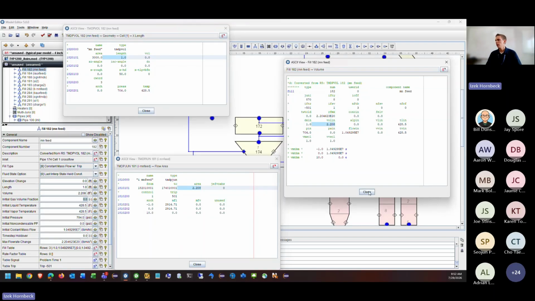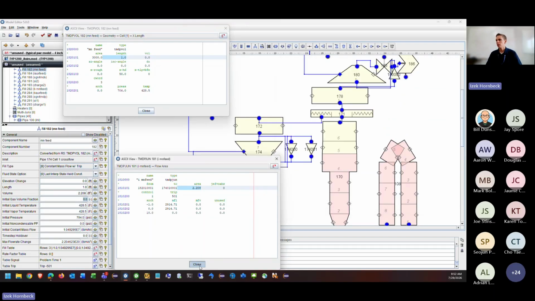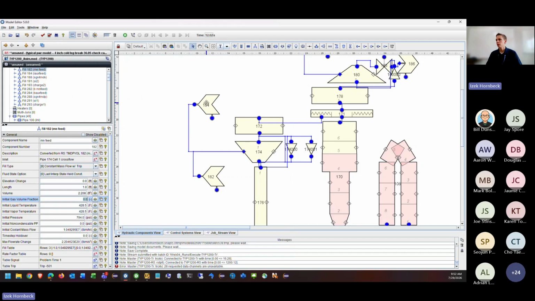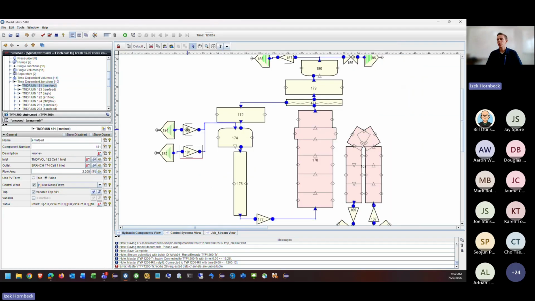So we can look at the same things with other ones around here. So we just did 182. If we look at this one, it has the same thing. It says 3000, so it has that same conversion there, 2.208, which you can check by looking at the geometry here with that flow area of 2.208.